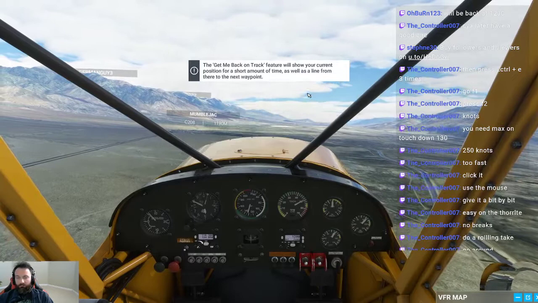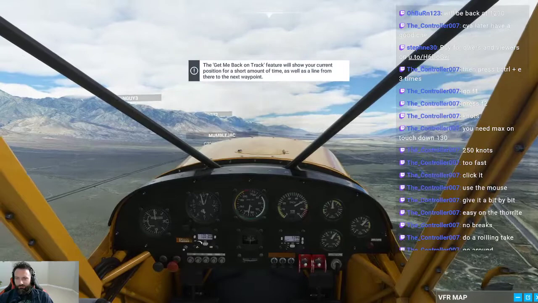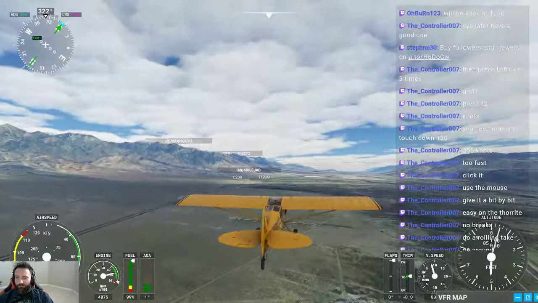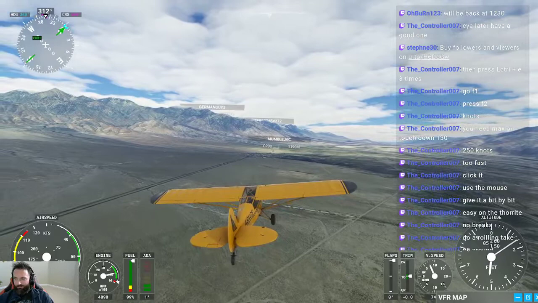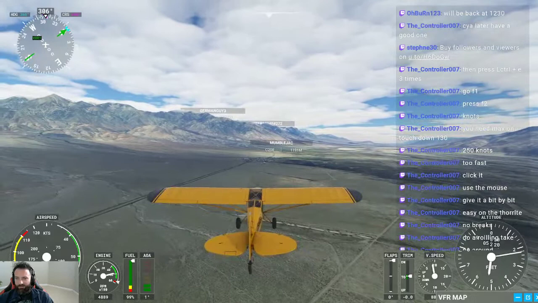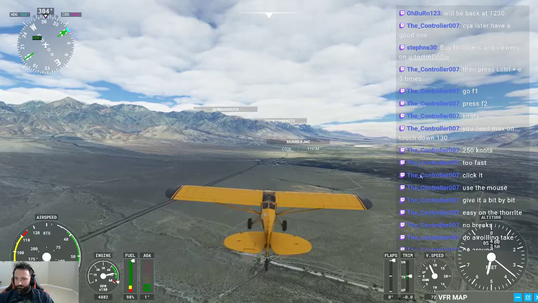Mumblejack's in front of us. It looks like he's on the ground for some reason. I wonder if, do you think he ran out of fuel? It looks like he's on the ground in a C208. Well, let's go over there. I want to see. Oh, I don't know. Maybe he's close by. But that's super low, I feel like. Is he on the ground?